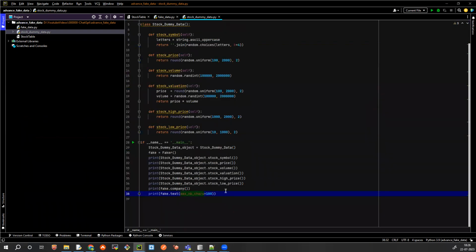Apart from this text, we can use other things also, and that's completely up to you. For example, you can use sentence. That also looks good. And then we have paragraph, right? So in sentence, you don't need to give anything. We have paragraph as well.